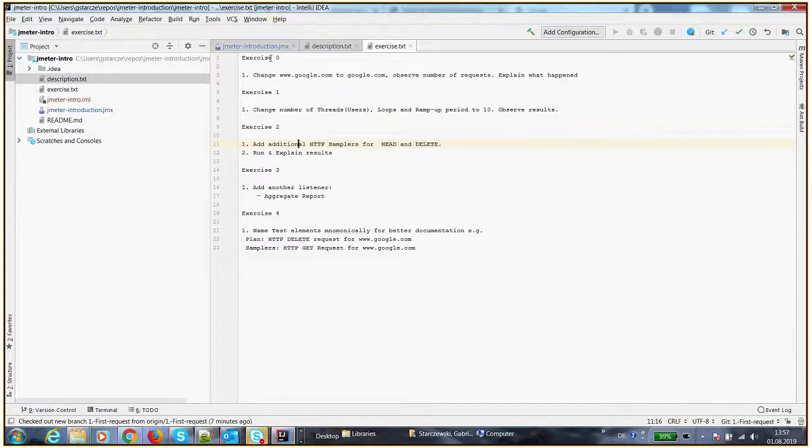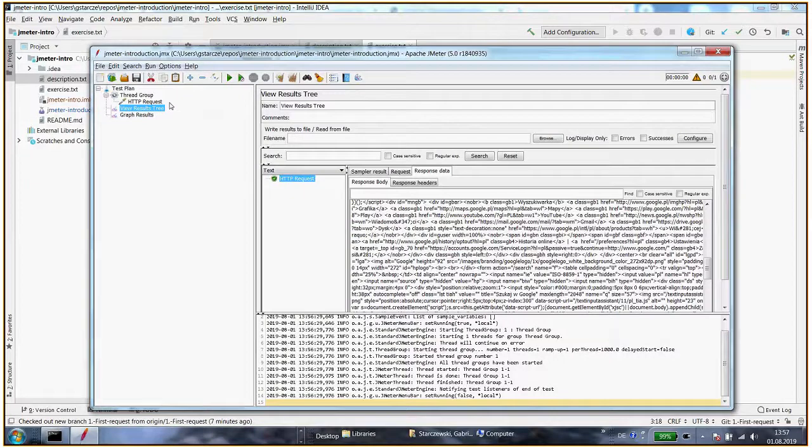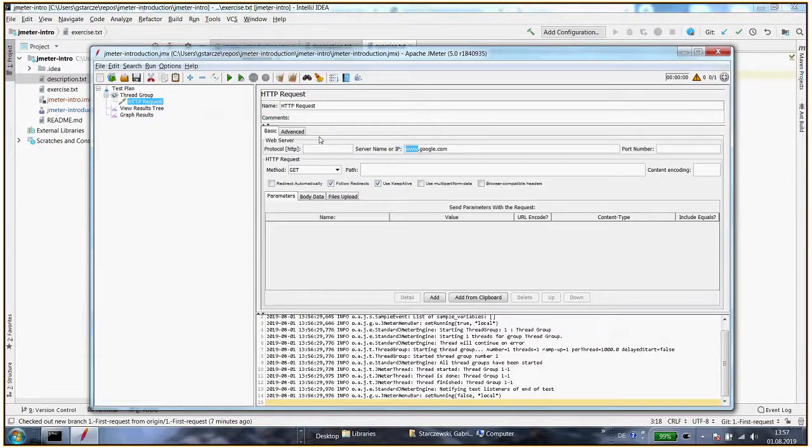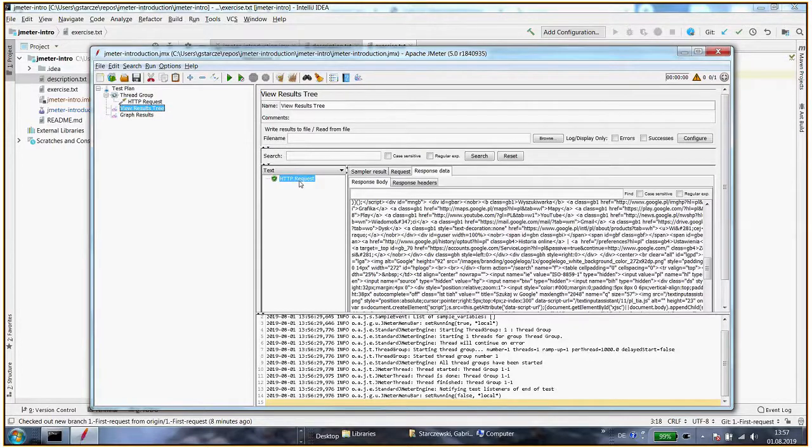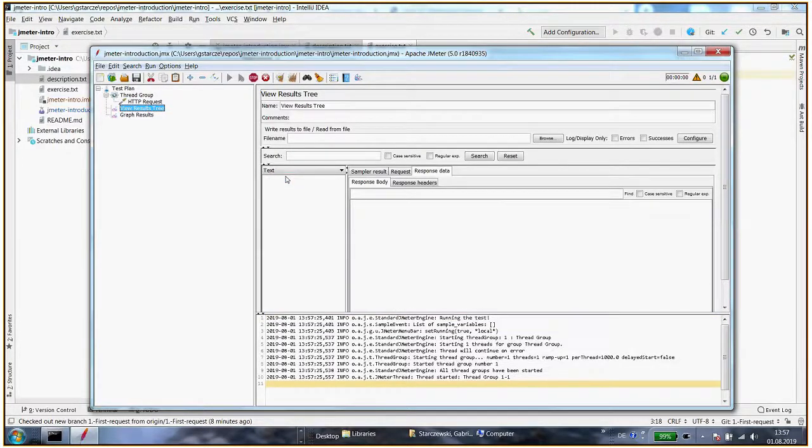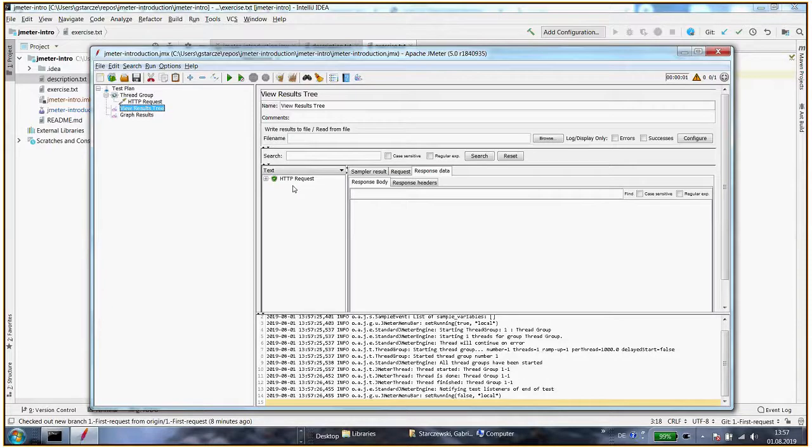So exercise number 0 is, let's change the domain to google.com and observe the number of requests. Try to explain what happened. Okay, I will do just that. What could be the change? As you can see, here is one request issued. And now something's changed.